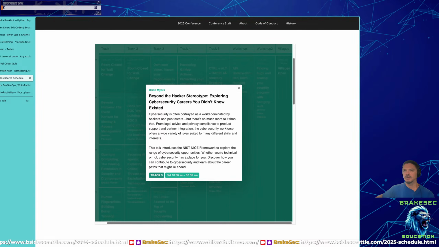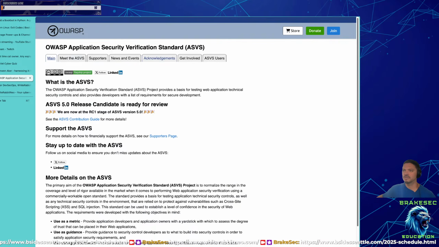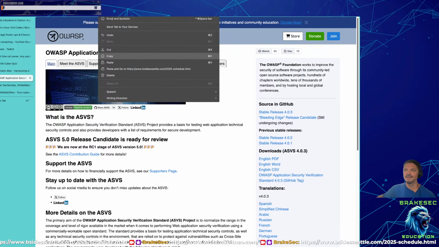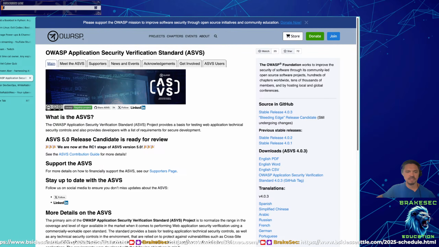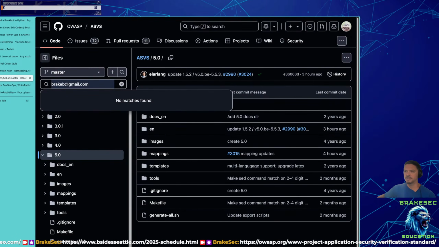ASVS 5.0 is about to launch. So any of you who use the OWASP standard, the release candidate for it was launched. I saw on the OWASP Slack that Jim Manico and them said that 5.0 is about to drop. Early release candidate is available, and you can go check out the page on GitHub. Let me see, there we go. And you can see all the other versions up until this.